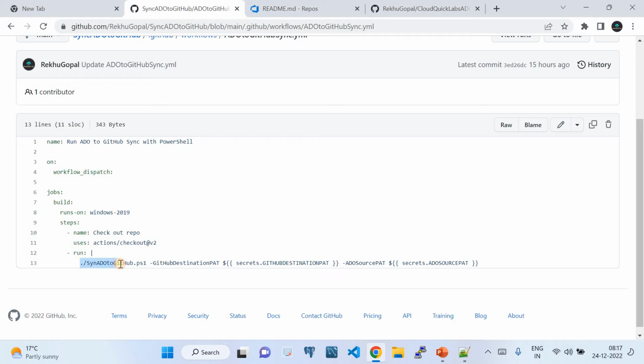I'm running a PowerShell script using the sync ADO to github.ps1 file with these parameters. These parameters have been mentioned in this script, and I'm going to walk you through that. Along with that, I'm passing the path token of the destination. What is the path token here?